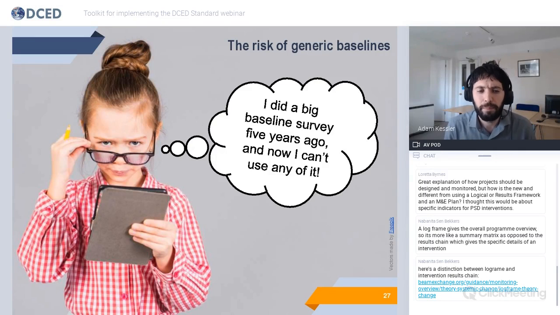So we'll talk quickly about baselines. A question we get a lot, especially in private sector development, is when do we do our baseline? And how do we do it? And there's a big risk. A lot of programs do a big baseline survey right at the beginning, and then find that it's very difficult to use the findings.